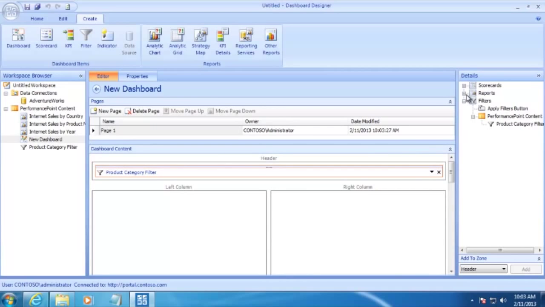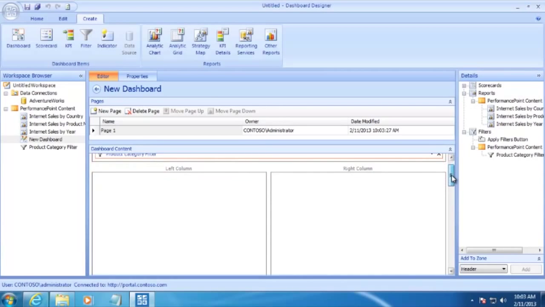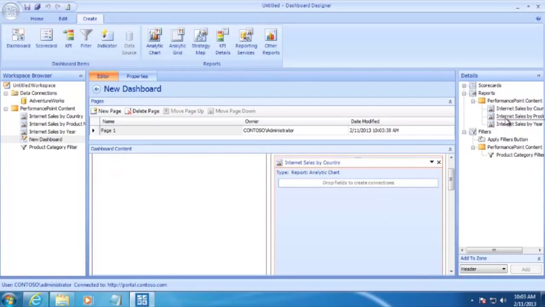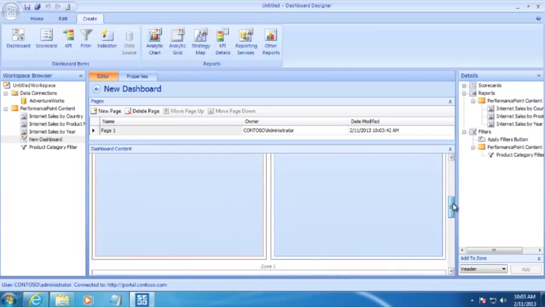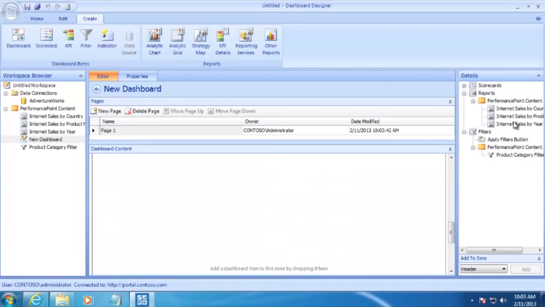Next we'll go ahead and drag our reports onto the dashboard in the same manner. The internet sales by country will go on the right column. The internet sales by product will go over here, or product model should I say. And then at the very bottom we'll put our internet sales by year.